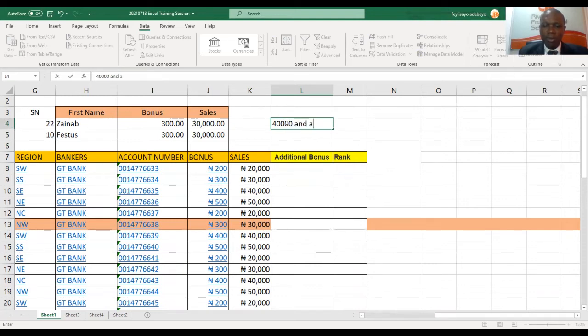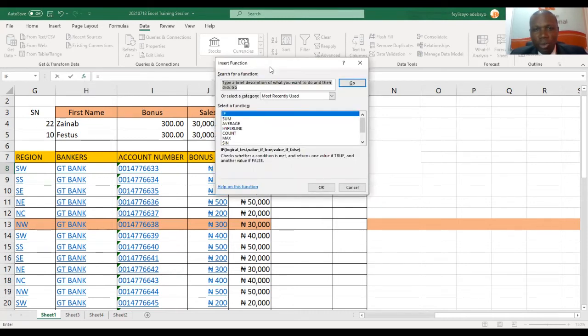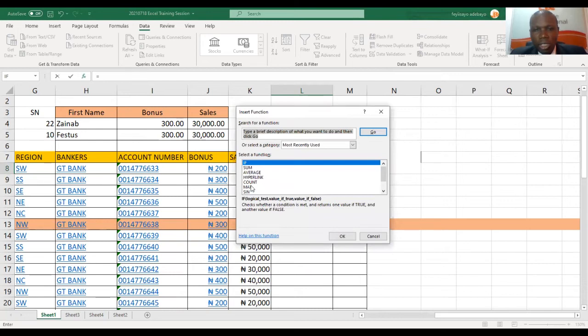40,000 and above. Okay. So we then use if. When you key the equals to function, there's this function icon that you have here. Once you double click that, a dialog box will open. This dialog box is trying to show you different formulas. Now, if is one of them. You have sum, you have average, and what you are seeing here is just the most recently used. Apart from the most recently used, you have many more. Okay. So this if, you pick that if.